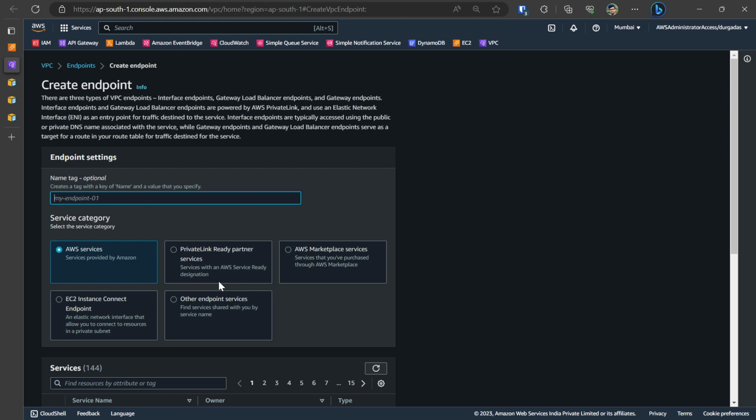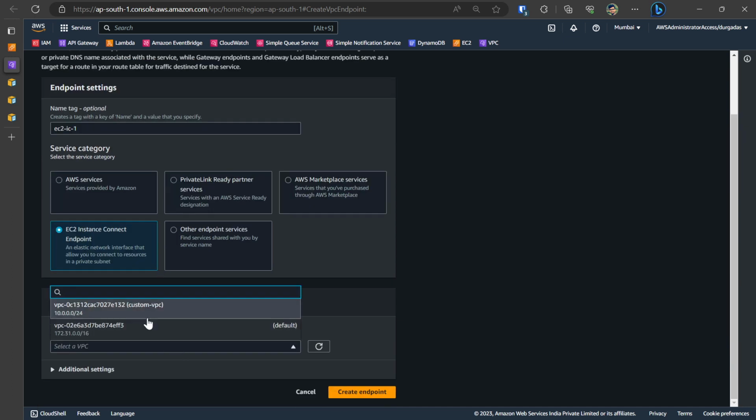Once we click on create an endpoint, you will be receiving certain form fields. And if you notice, it is within the endpoints within the VPC. So let's name it EC2 IC1, which is EC2 Instance Connect 1. We will select the option EC2 Instance Connect Endpoint. Let's select the VPC. The VPC that we are interested in is custom VPC.